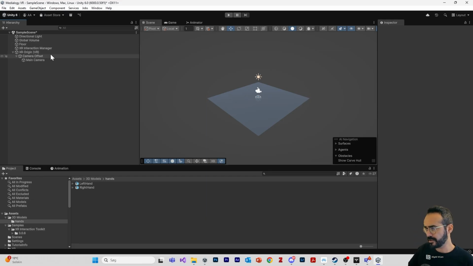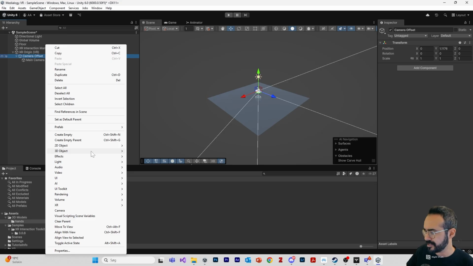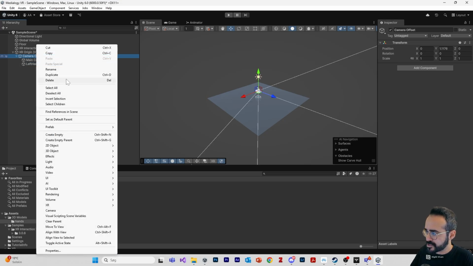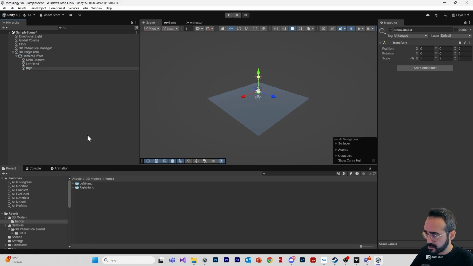So we're going to right click on the camera offset here and make a child for it. I'm going to make an empty one, and one of them I'm going to call left hand. And again, I'm going to show you these things from scratch. You can download packages, or you can even use some of the starter assets to get everything up and running with all kinds of functionalities. But then you don't understand what's going on, some of you at least. So I just want everyone to know exactly what's going on here. So now we have a left hand game object and a right hand game object, and there is nothing on them.